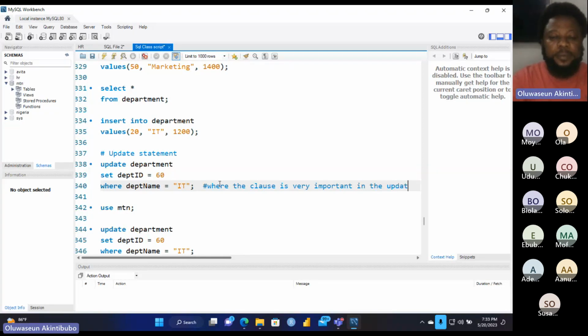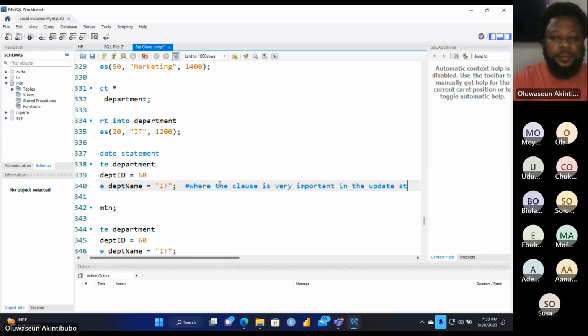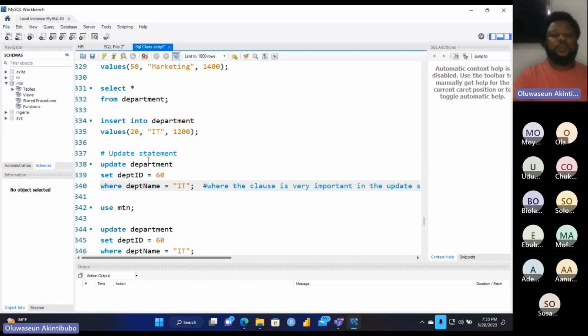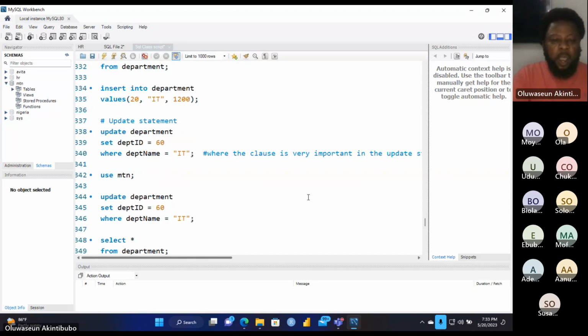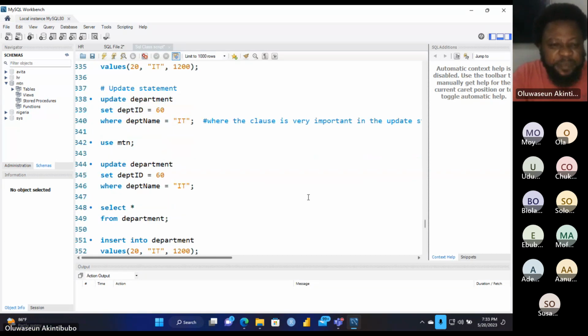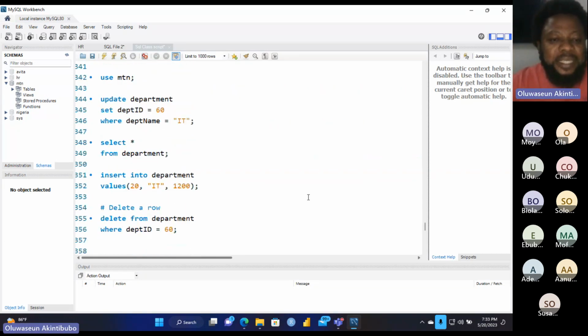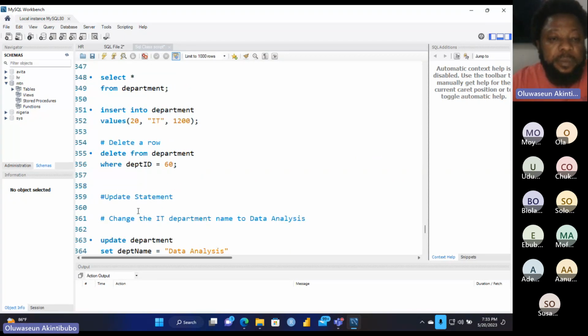In the update statement, the where clause is very important. So be careful of the where clause, right? Then we also talked about deleting a row from a table.